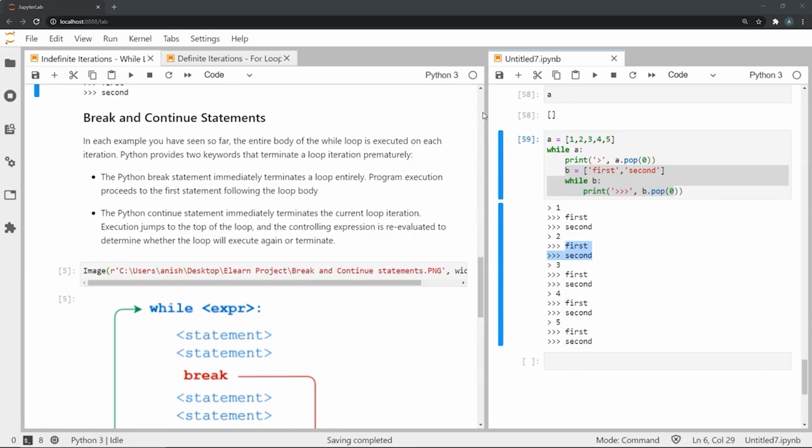Well, the break statement terminates the loop entirely. So once the break statement is found, the complete while loop that we are using is terminated. And the continue statement, on the other hand, terminates only the current loop iteration, and it goes back to the beginning, where the controlling expression is reevaluated, and it is checked whether the loop will execute again or terminate.